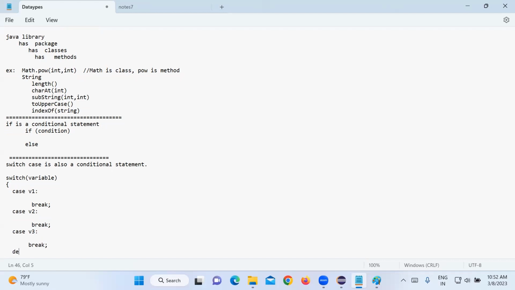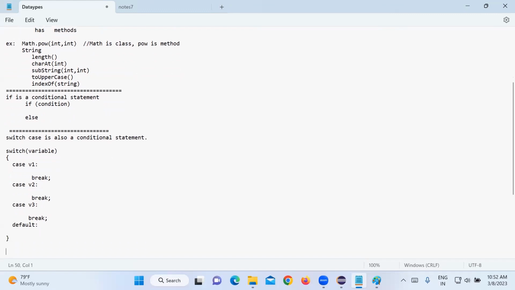If no case matches, then default. Default is like an else, right? If no case matches, then default. Yeah, like this. Is this okay?